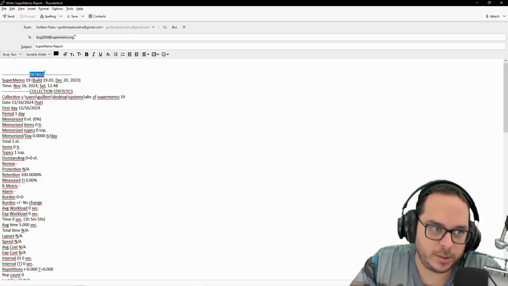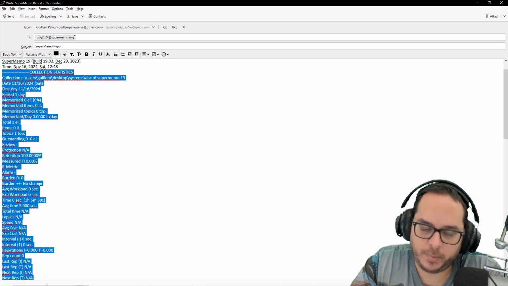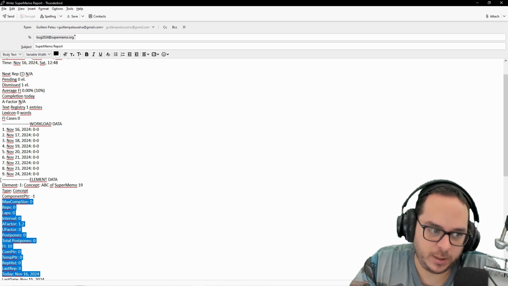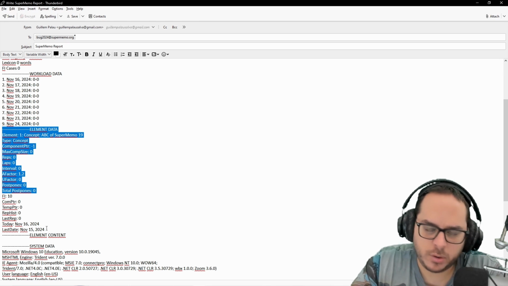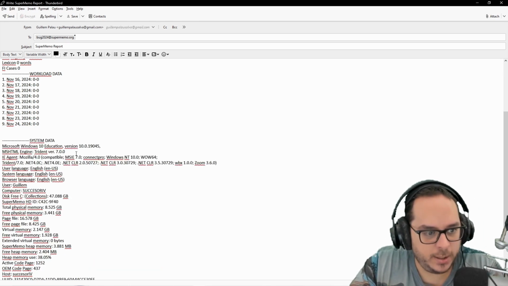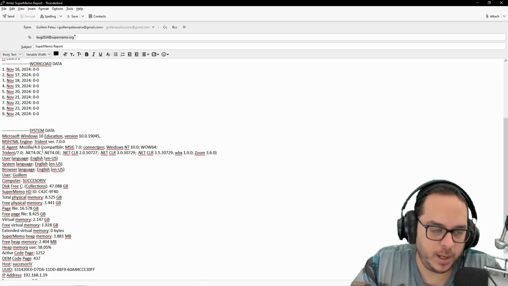So the details, basically. And if you don't want the Gaussian statistics, you could get rid of that if you care about your privacy. Then you also have the workload data and the element data from where you were. This is precisely the one you want to get rid of, especially if you're writing your own stuff or it's for work, something like that, element content. And then the system data, feel free to leave it. Could be useful for them.